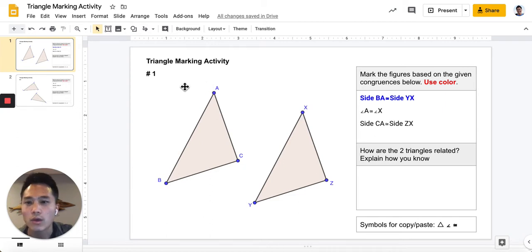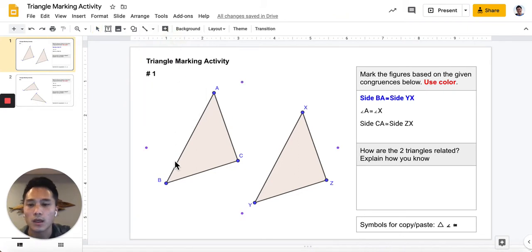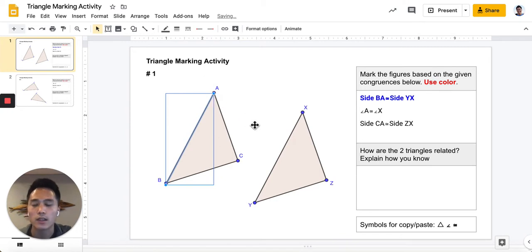To do that, I'm actually going to draw another line on top of BA. So I go here to this button, and I want a line, so I'll select a line. And what I'm going to do is click and drag between these 2 points from B to A. So I'm clicking at B, I'm dragging to A, and then release. And now you can see I just created a line from B to A.